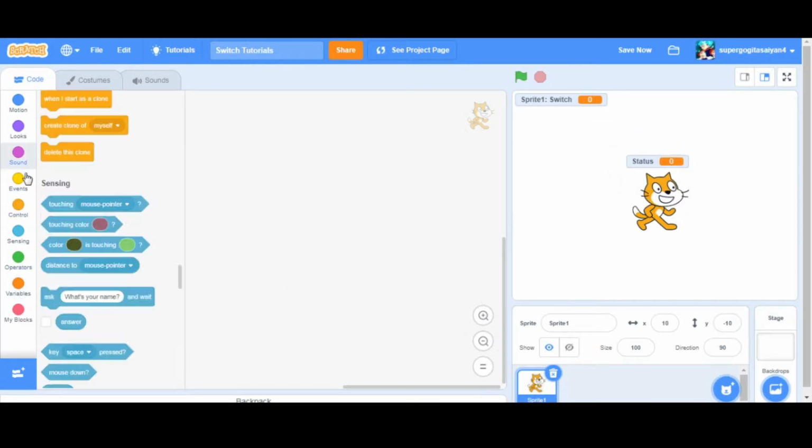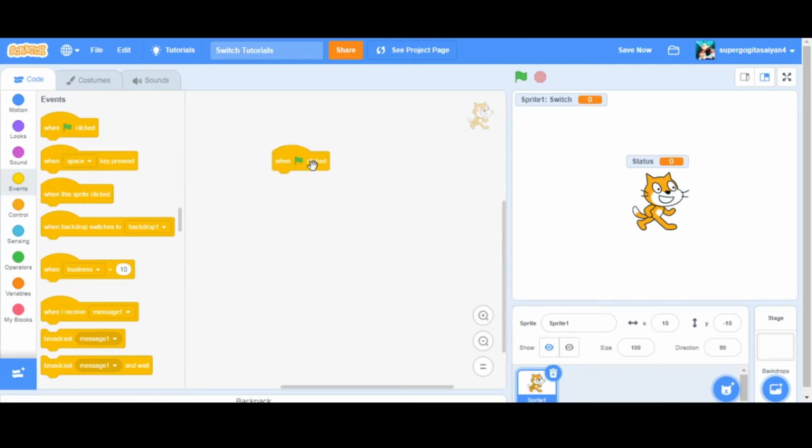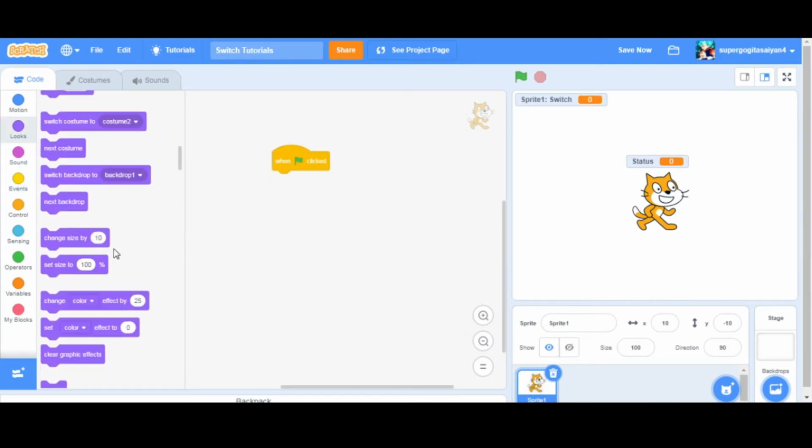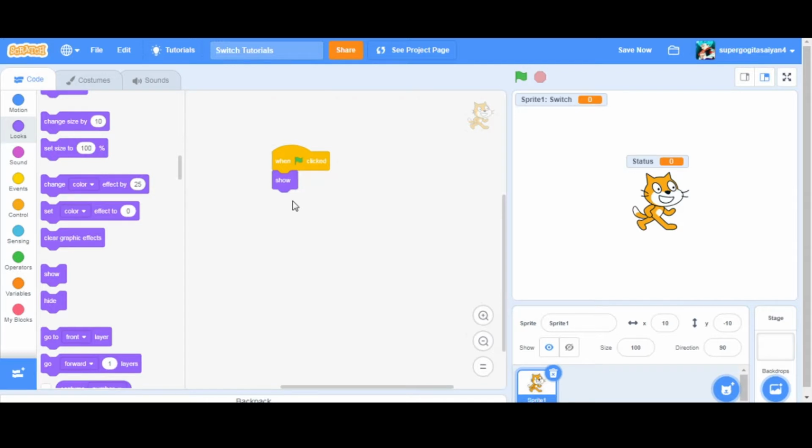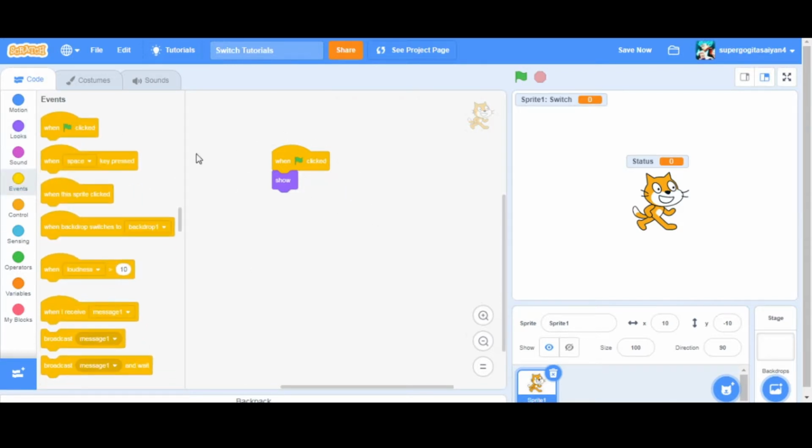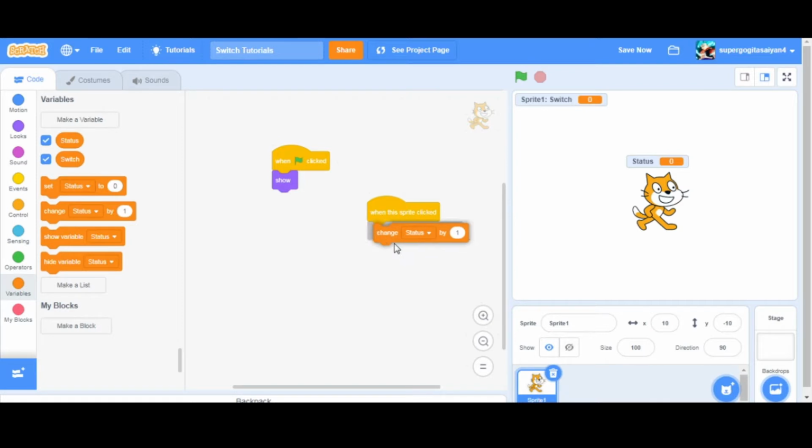Then go to event. When the flag's clicked, look, there's a show here. There's a show, make the character show, so it can be clicked. When the sprite clicked, change switch by 1.